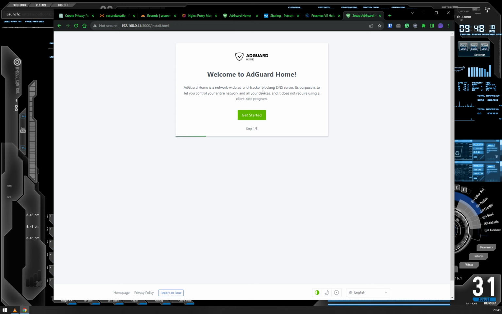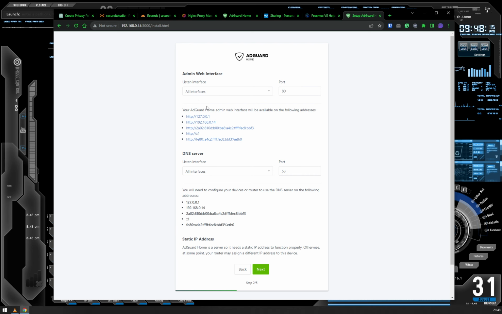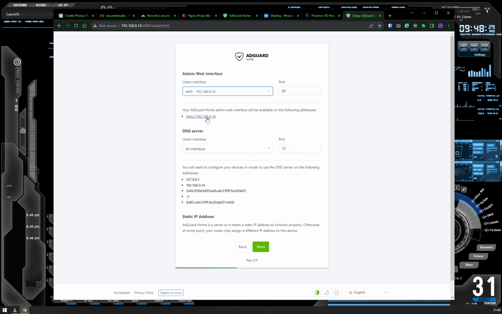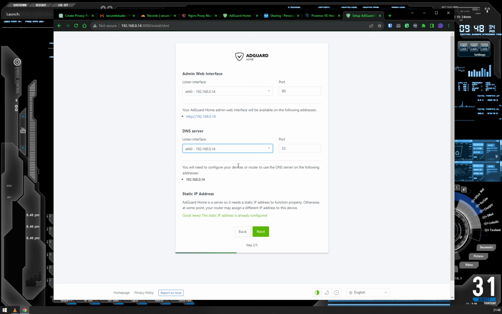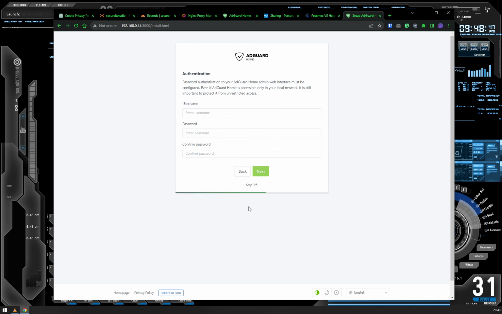And there we go. We've got the welcome screen to the AdGuard Home. So these are the IP addresses that it was able to detect. So localhost. So you can select port 80. There we go. So DNS server, I only have one interface. You can add more interfaces in your virtual machine. I only got one in this deployment, and then port 80 and port 53 need to be open.